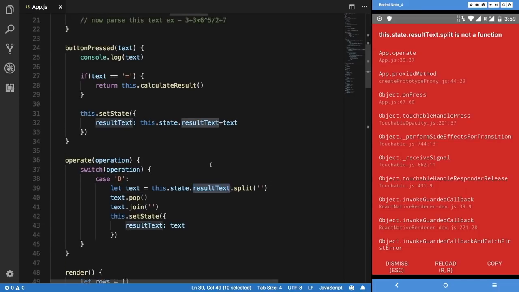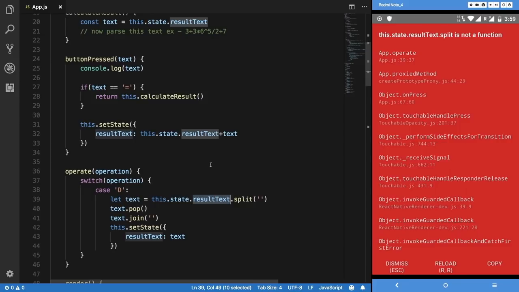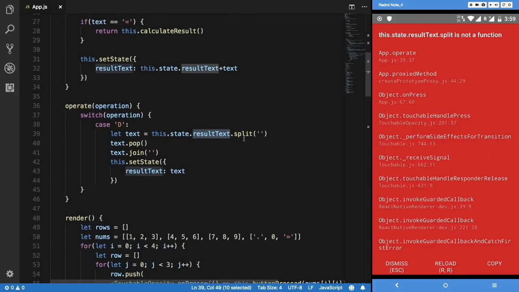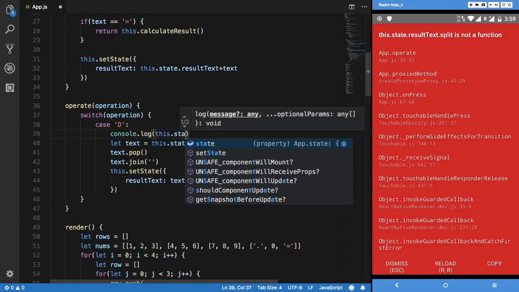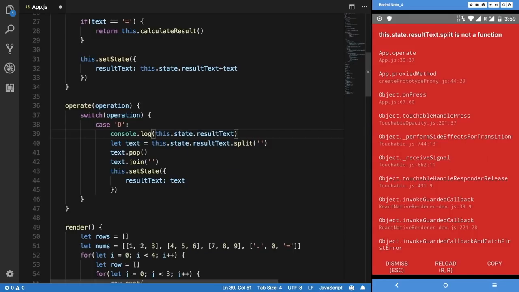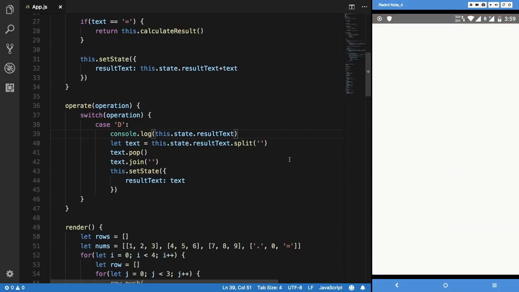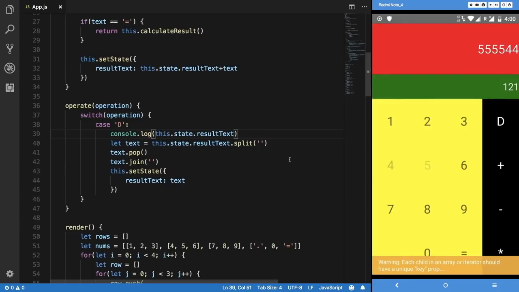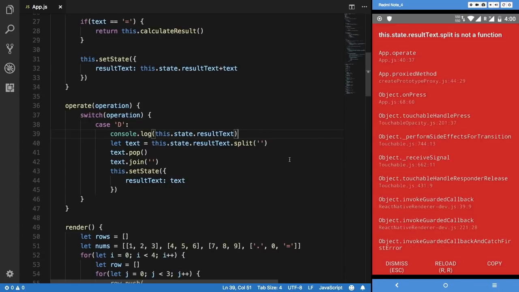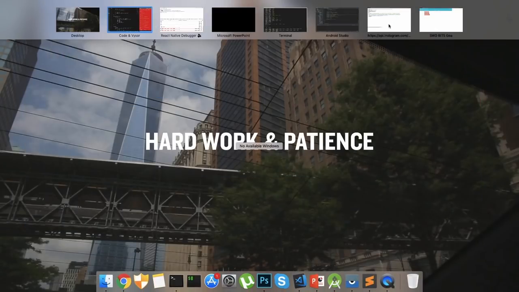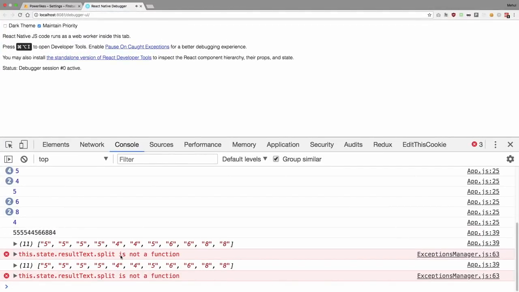Okay, well, why is it not? I believe we can just console.log this.state.resultText here every time, so that we can just see in the console what exactly is going on. So if I just reload it here, and if I write 555 numbers like that and hit delete a lot of times, we see that we get this thing. So let's just see it in the debugger.